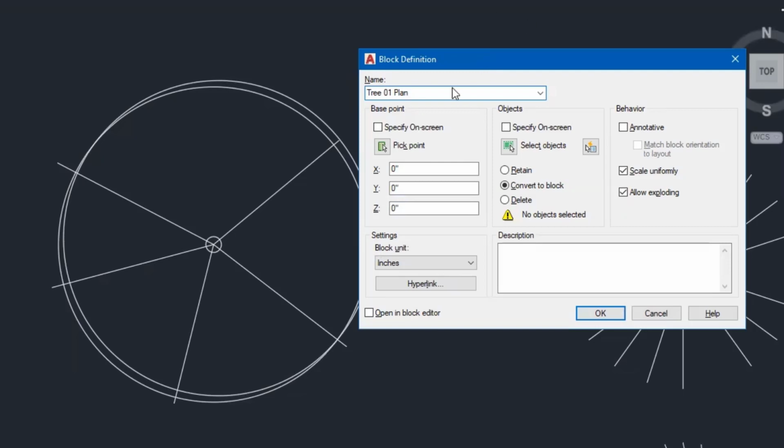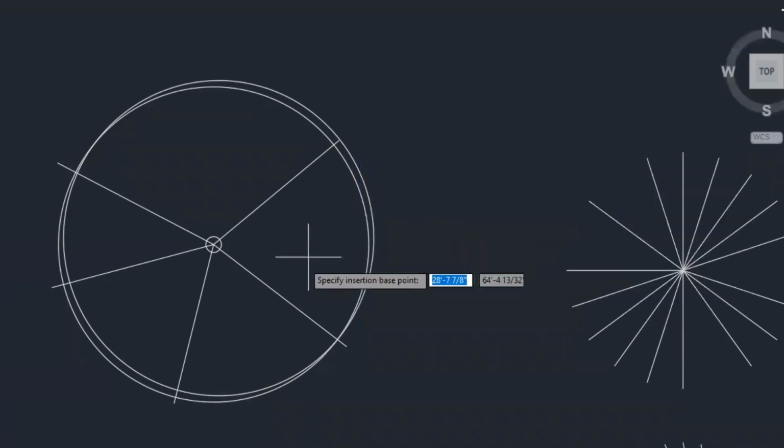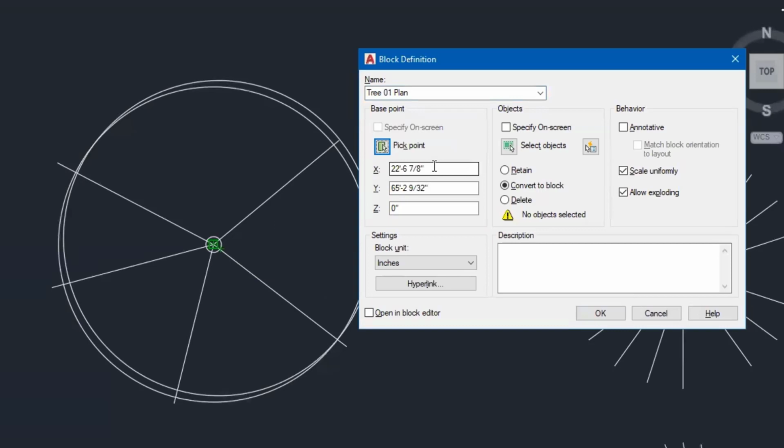For the base point, I'm going to pick the base point. I'm going to click here, and that's going to be my insertion base point, as you saw in the previous block that I made. So I click on pick insertion base point, takes me out here, and I'd like to pick the endpoint here, and that endpoint happens to be at the center. So I'll click on it. It comes back to me and it gives me these very strange coordinates, and that's fine. As long as it has selected that endpoint, which is at the center of my tree, I'm fine with it.